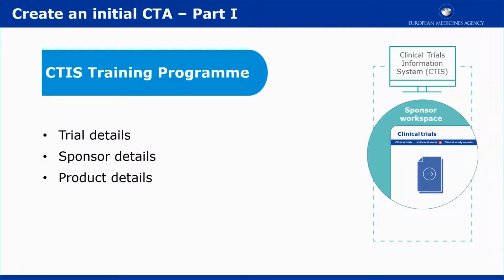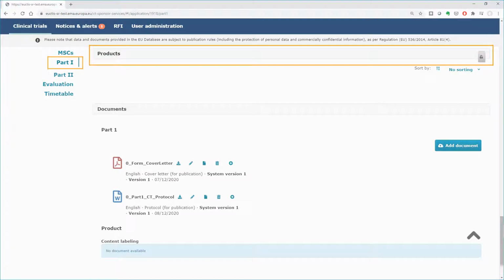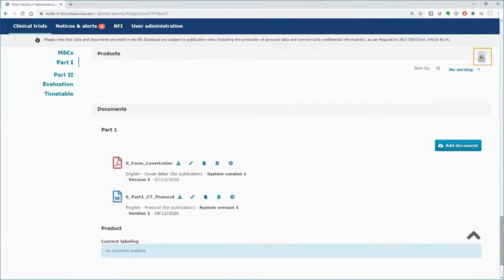This video outlines in short how to fill out one of the 3 subsections of the Part 1 section in an initial clinical trial application: the Products subsection. In the Sponsor workspace, in the Products subsection of Part 1, use the Lock button to expand the area and work on the various subsections.